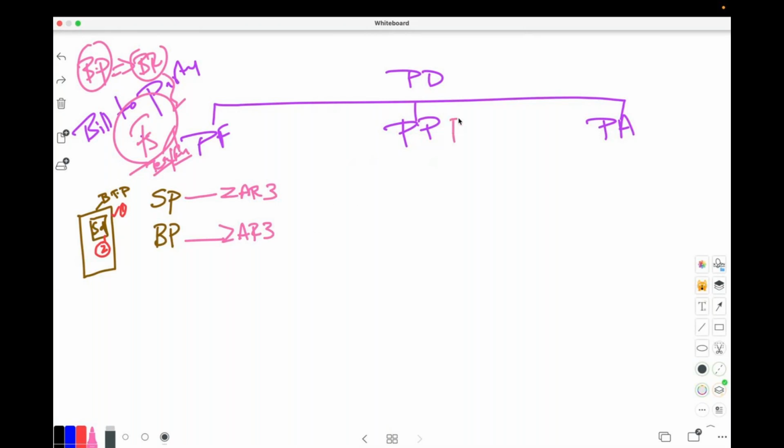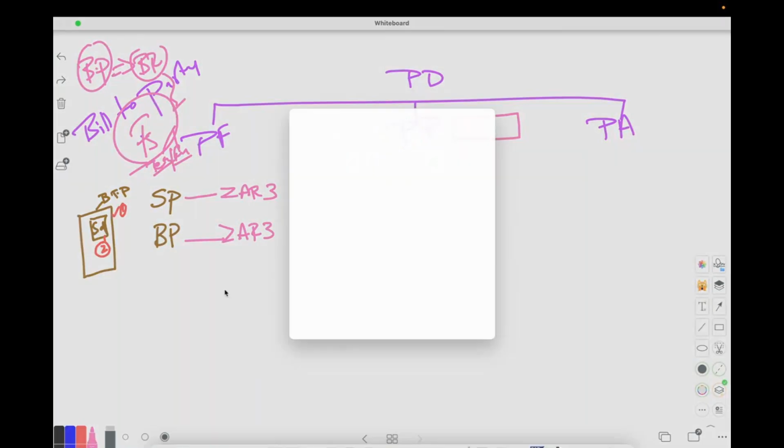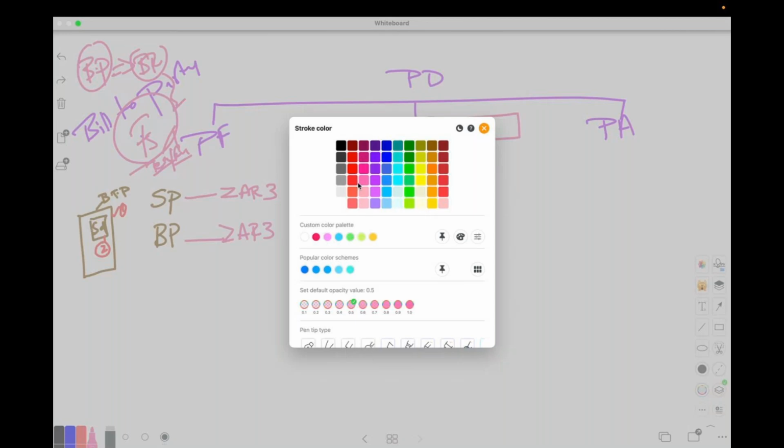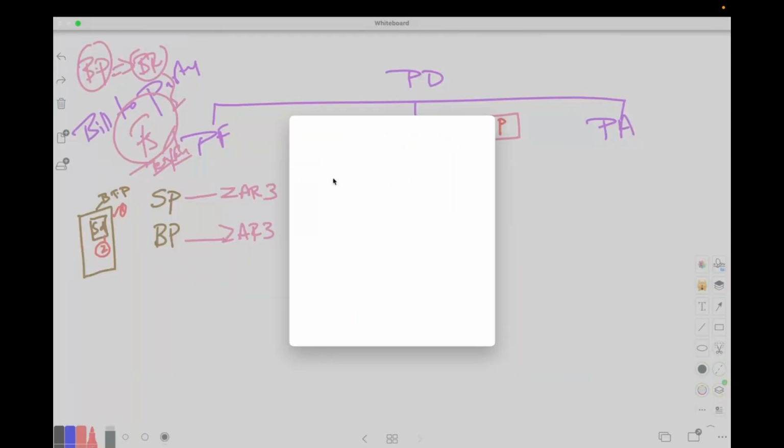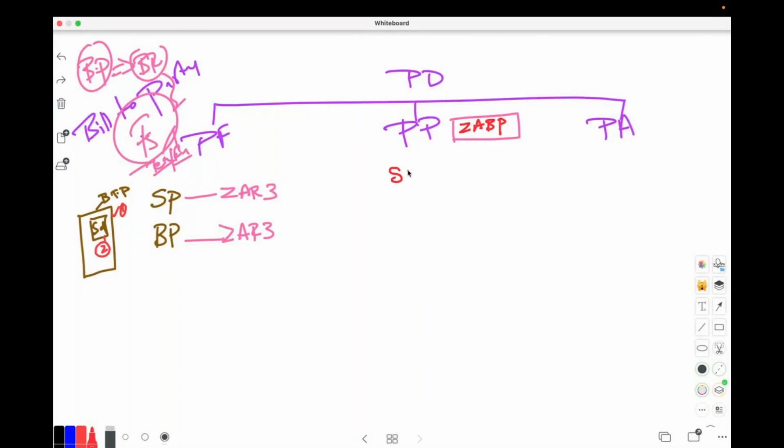Right. So here I need to come up with a folder. I need to give the name of the folder. So I give a folder name here, ZA SP BP, and here mandatory, not change it.